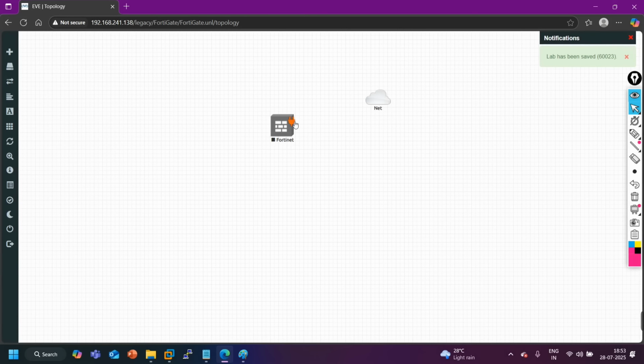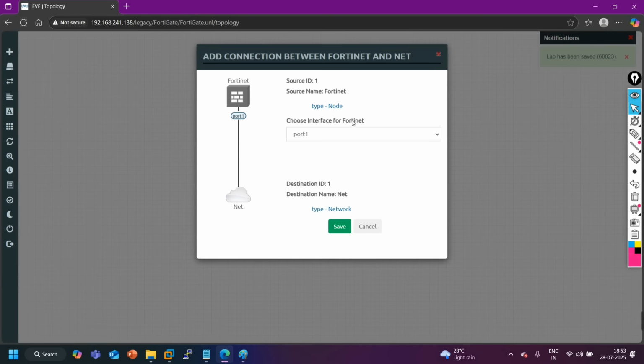So let me save it and I am going to connect this with my local laptop. And on the FortiGate firewall, you can see we have 4 ports: 1, 2, 3, 4. Later we'll see the configuration and how to create the policies and all those things. But for now, if you connect your FortiGate firewall with port number 1, then your FortiGate firewall will get an IP address from the DHCP, right?